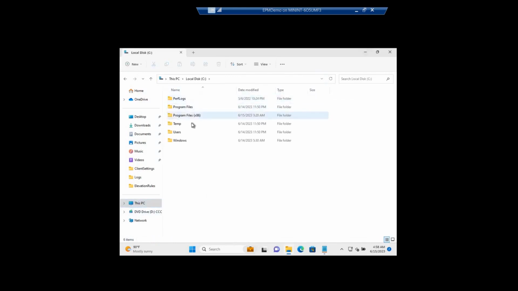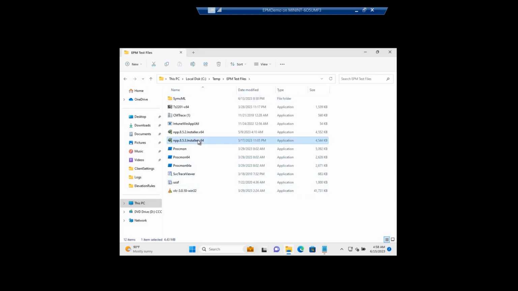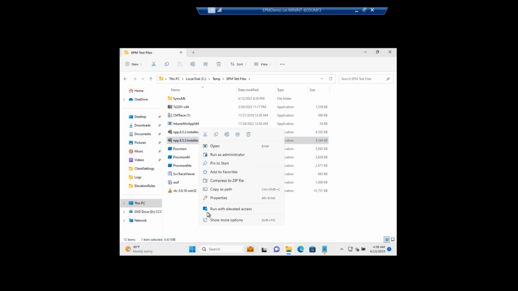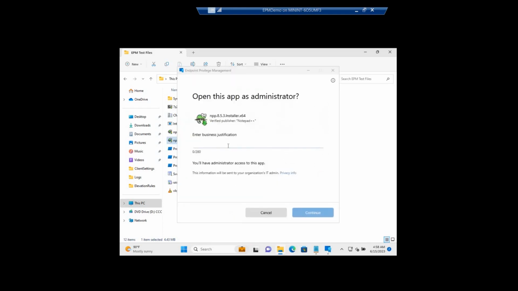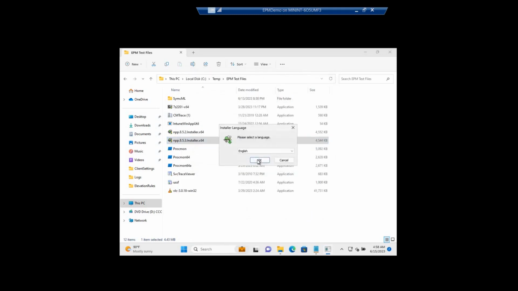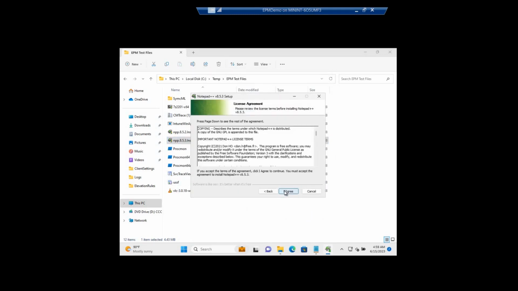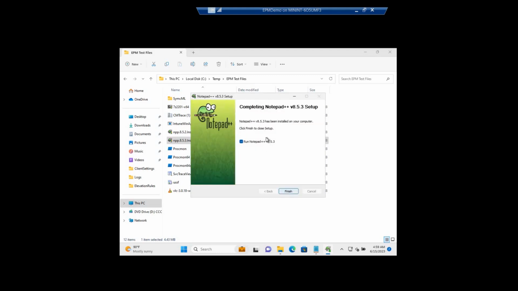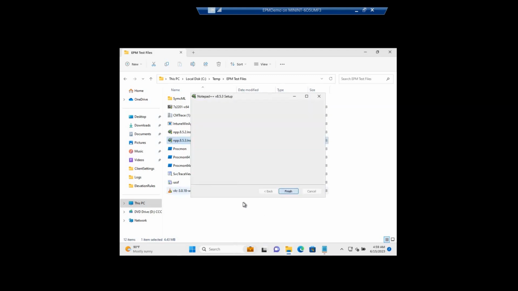Now how do I substantiate that? Well, for that, there is only one way to know, right? We are going to go to Notepad++, right click on this. Earlier, when we right clicked and ran this with elevated access, it was blocked, right? Now let's see what's the experience. There you go. I'm still a standard user, but it is asking me for a business justification. Let's call this EAI demo of EPM. And then if I click on continue, it is going to launch the installer, and I should be able to finish the installation of this application. There you go. Notepad++ is installed.